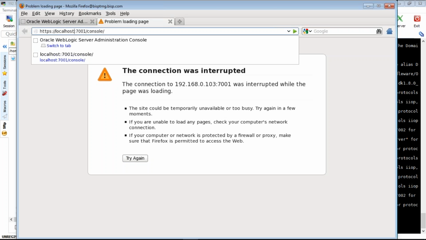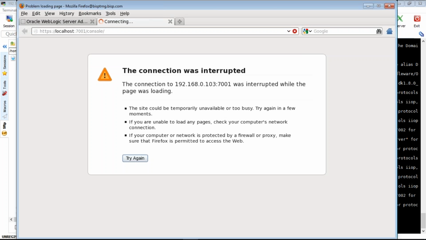So it says it's trying to connect. But it should not take this long. Certainly something is wrong. Let's wait until it tries. Okay, on the first attempt when we tried, it says connection was interrupted. Connection to this was interrupted while page was loading. That means on this port and IP combination, it did not listen. So we were not able to get the link.